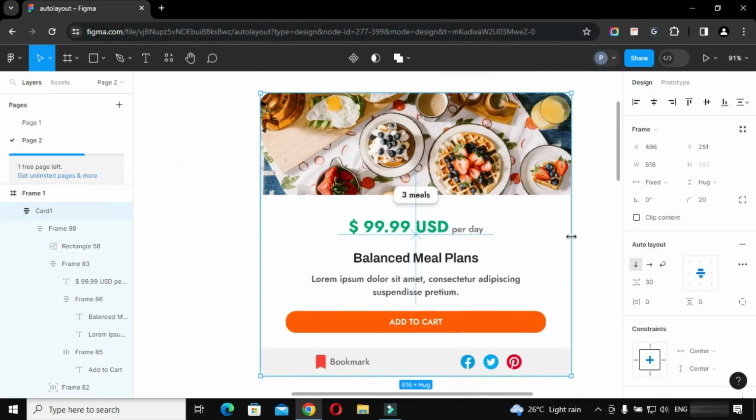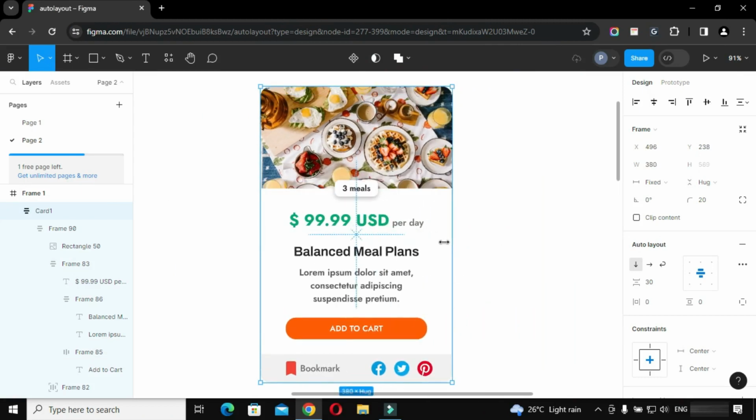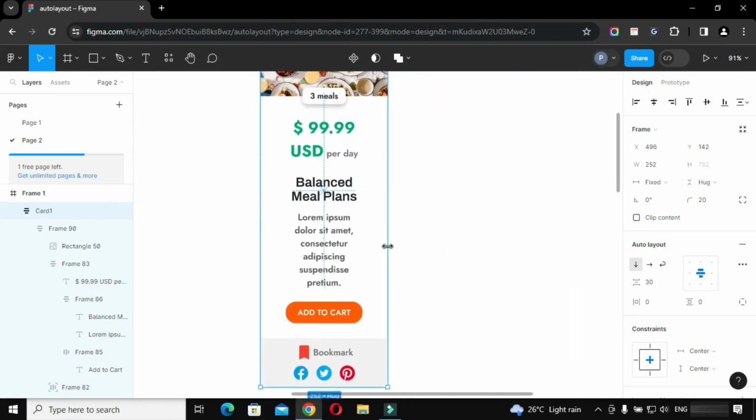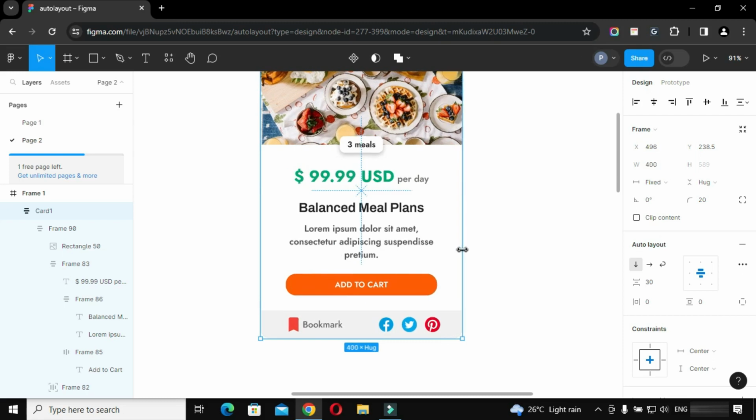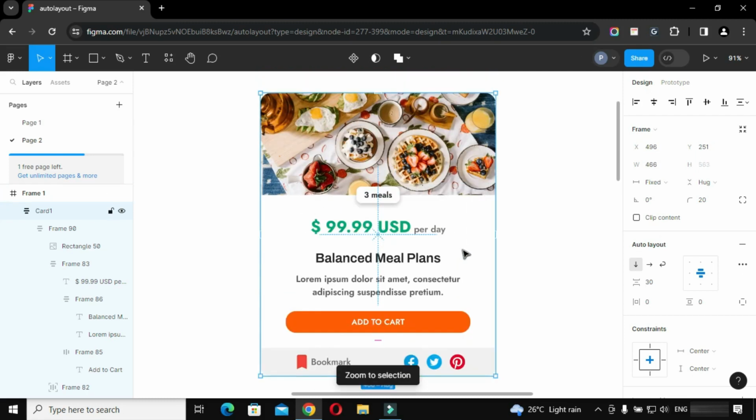Hi friends, this is Pankaj here and today we are going to learn how to design a responsive card UI with auto layout and fill container in Figma.